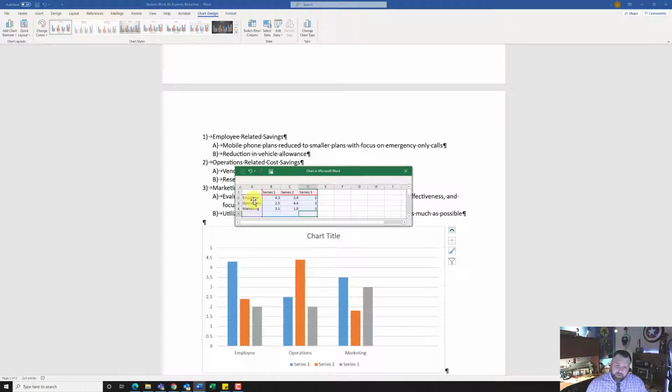Then using your arrow keys, go all the way up to B1. And here we're going to type in budget. Go ahead and use your arrow key to go to the right. And here we're going to type in actual. And then go to the right again where it says series 3, hit the delete key, get rid of that.